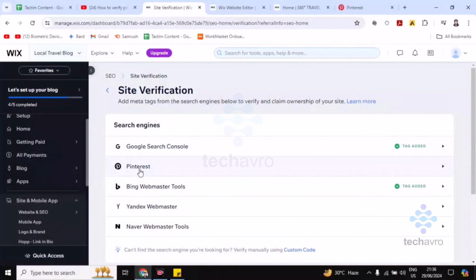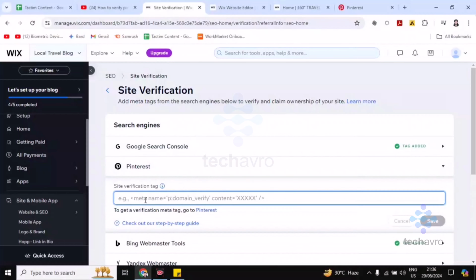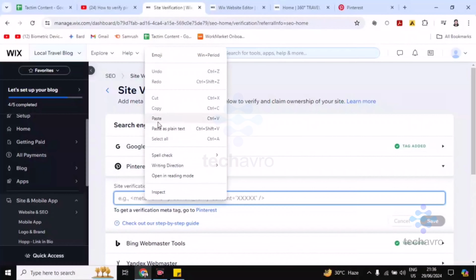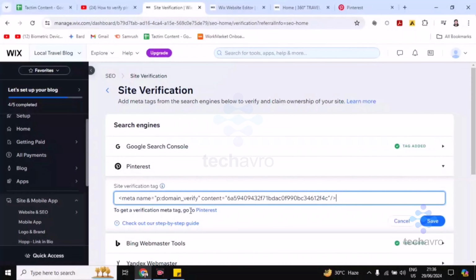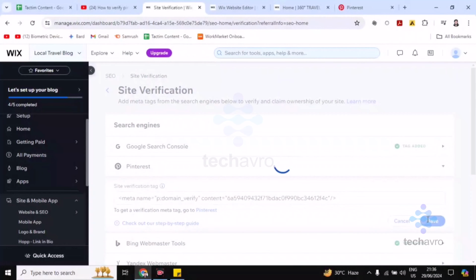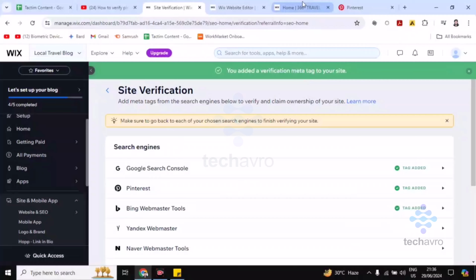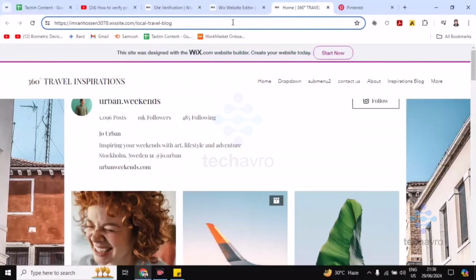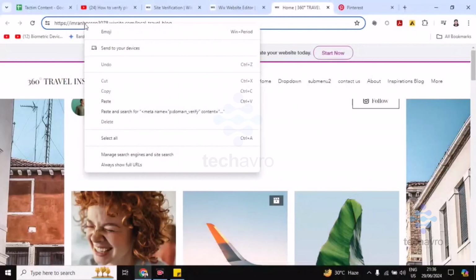Now you can see here the Pinterest option, the second option. Click on Pinterest and you have to paste what you have copied from there. Okay, now click on save. Now you have to go to your website and you have to copy the website URL.